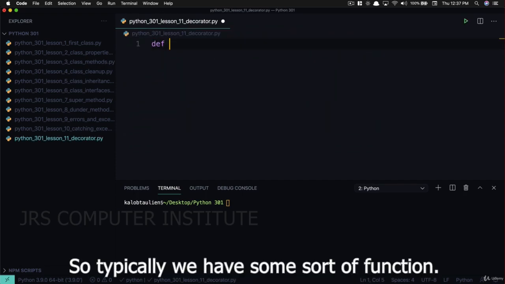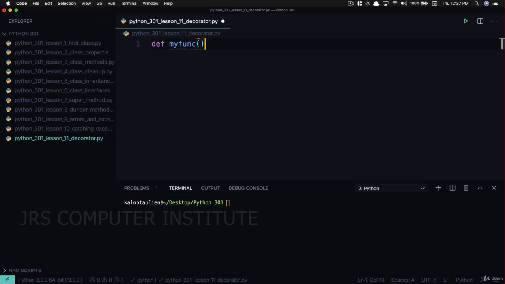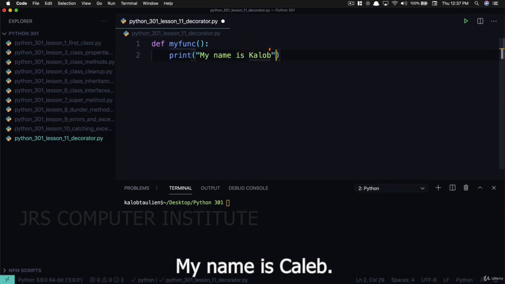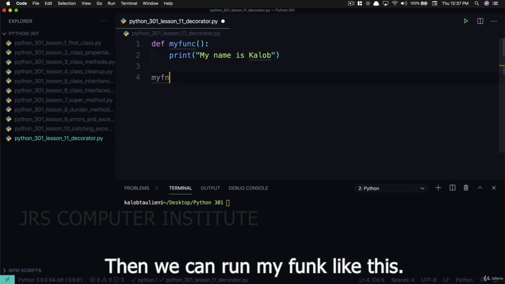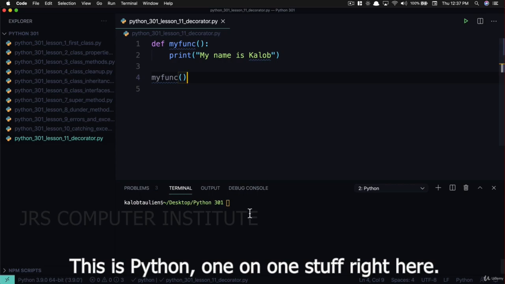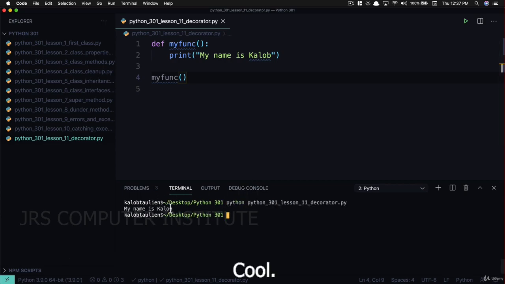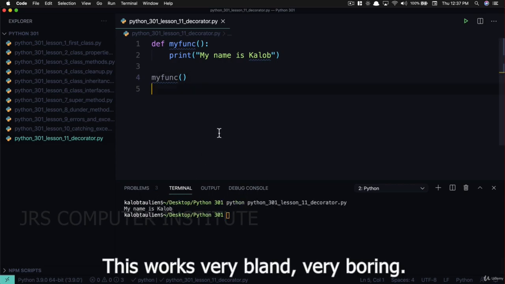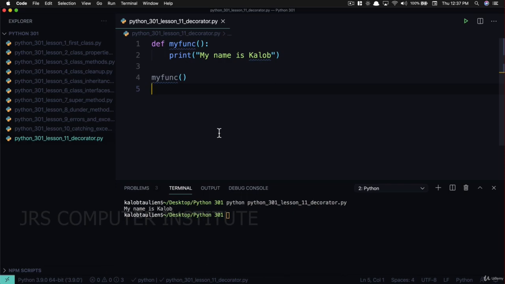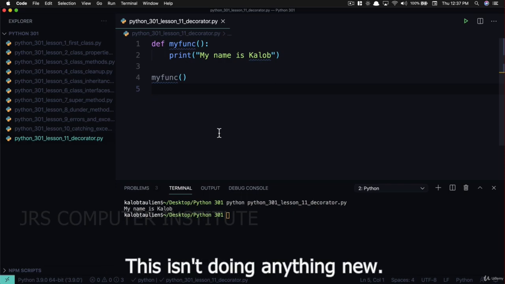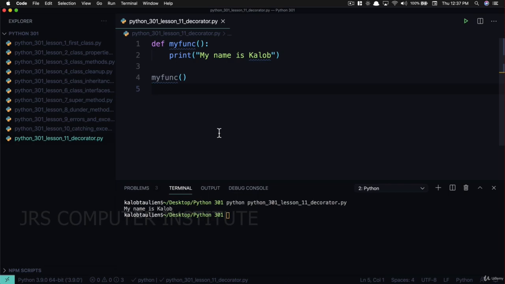So typically we have some sort of function, myfunc. And this is simply going to print, my name is Caleb. Then we can run myfunc like this. This is Python 101 stuff right here. Cool. This works. Very bland, very boring. This isn't in a class. This isn't in a try catch. This isn't doing anything new.